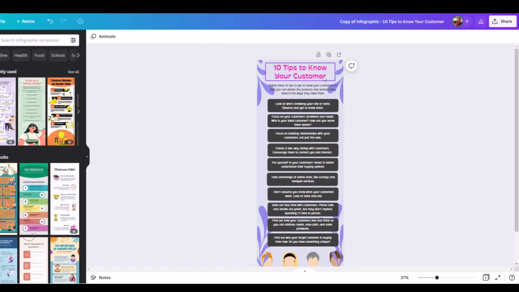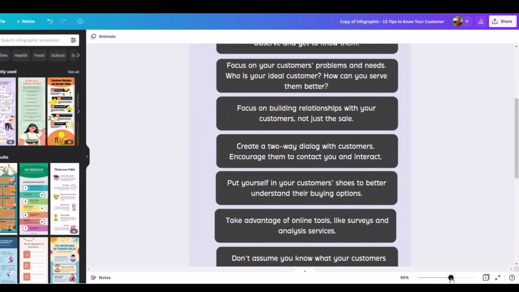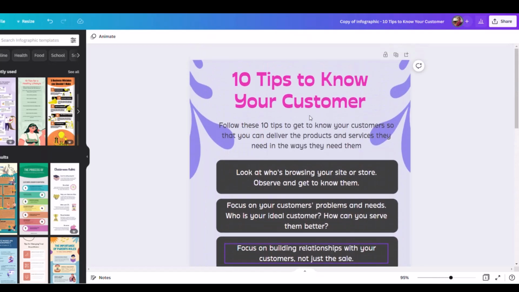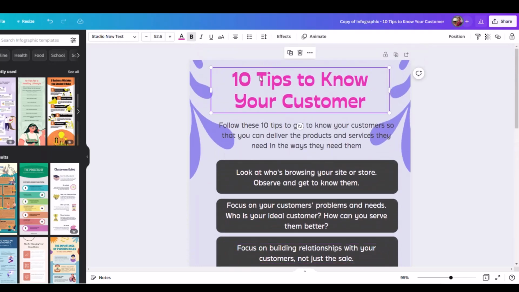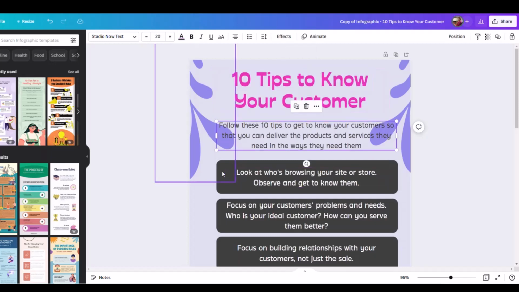Now, the trick with the infographics for editing is to actually make them bigger so you can see each part. And down at the bottom here, you'll see there's 37%. I'm just going to zoom that in, and that way I can scroll. I'm just using my mouse and scrolling up and down so I can highlight different parts. So this says 10 tips to know your customer. And just like before, you can click on any of that, highlight and edit the text, change the colors.